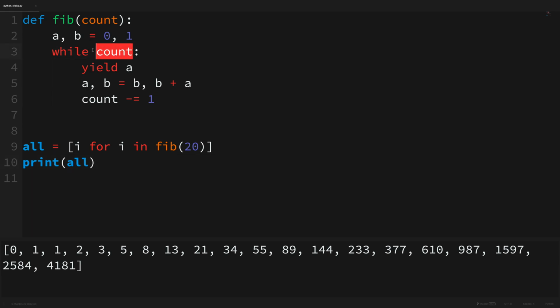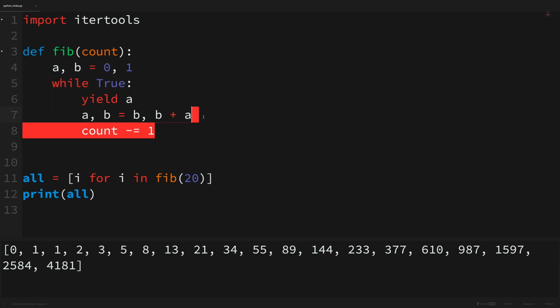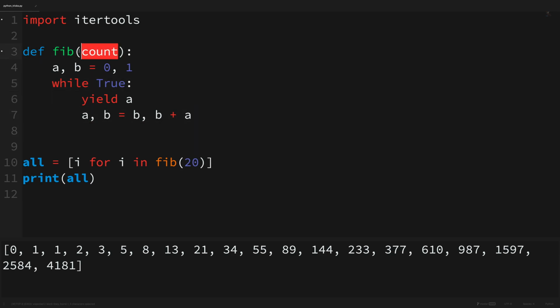So to get rid of this count variable, we're going to use a module called itertools. And this will give you a lot of different tools for working with generators, one of which allows you to basically set a limit on how many elements you want to return, but you don't have to define that logic inside of the generator function. So what we can do is we can just say while True and get rid of this count and decrement here, and we no longer need to take count as an argument passed in.